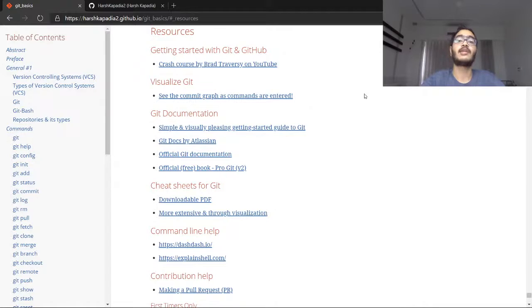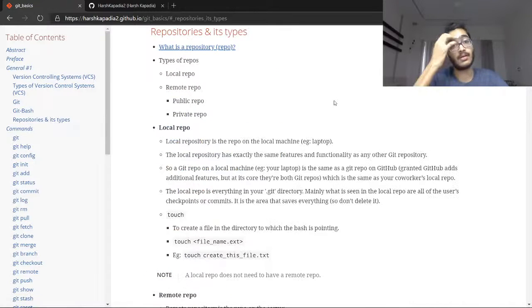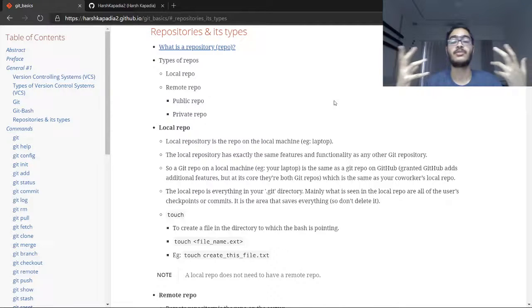Now let's get into some terms about Git. Some terms that you need to know before we start. Git has something called repositories. Now what is a repository? A repository is just a place to store your code. It is a data structure to store your code. Repositories, or repos as we call them, can be of two major types: local and remote. And remote can be of two further types, that is private and public. I'll get to what they are later.